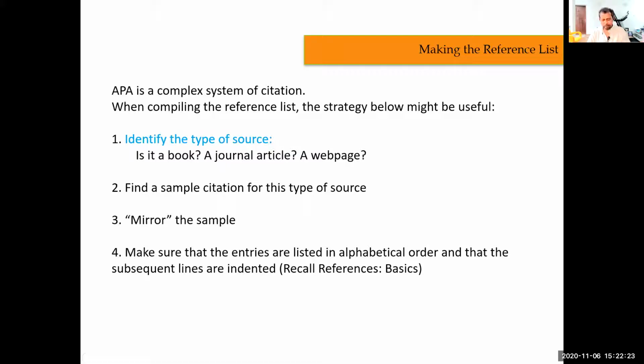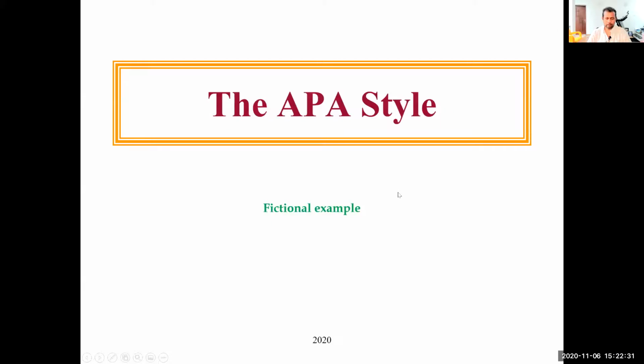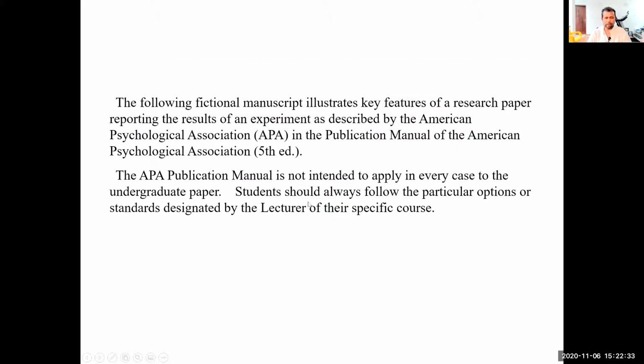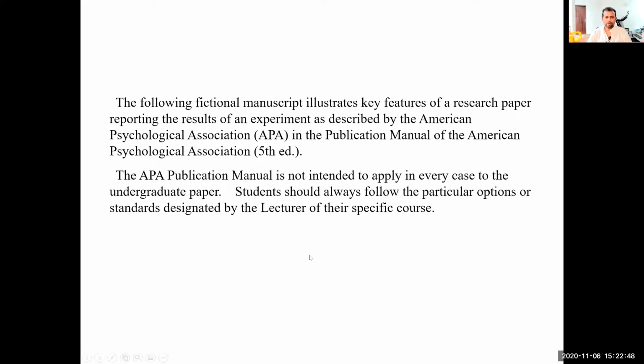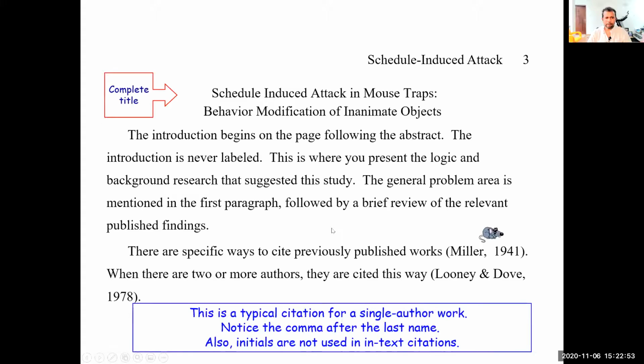Of course, it may be a little difficult always, but anyway, there is no option; you have to use this example. So very quickly we'll go through one example. This is actually a fictional example. I will show you a fictional paper, and I will show you how to put the references.